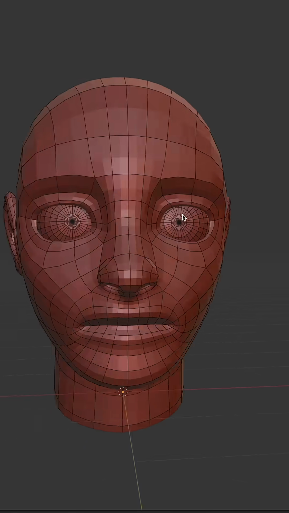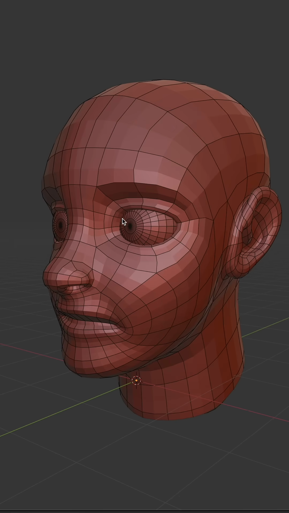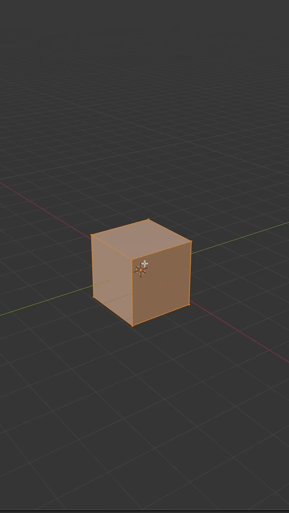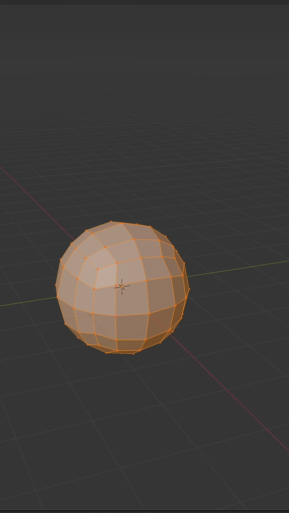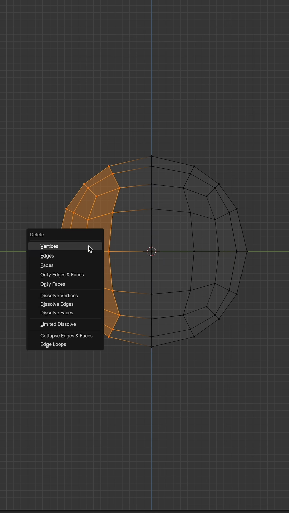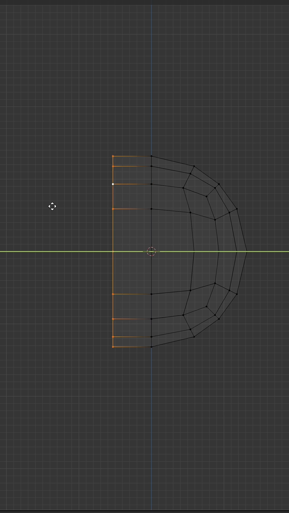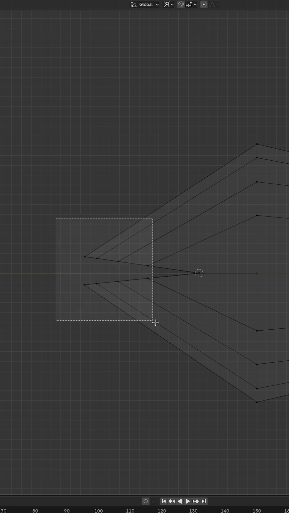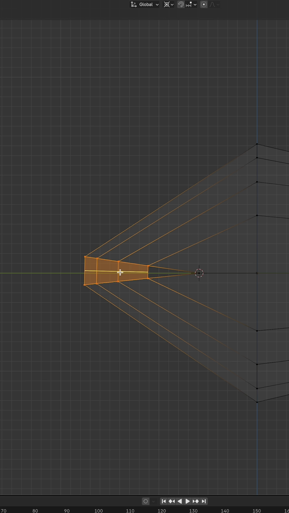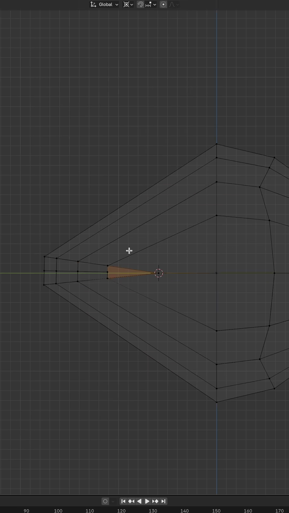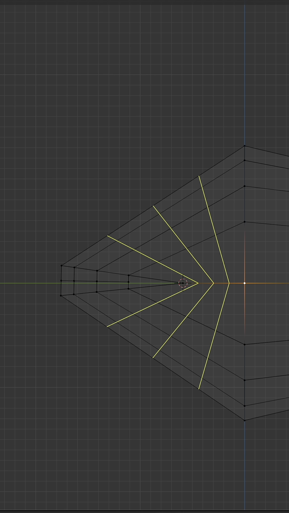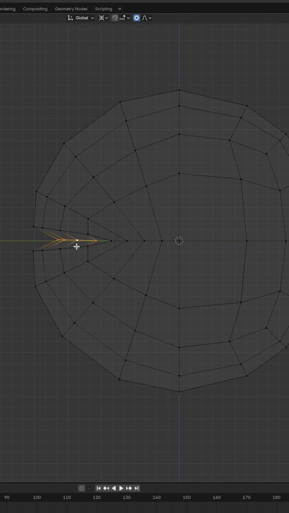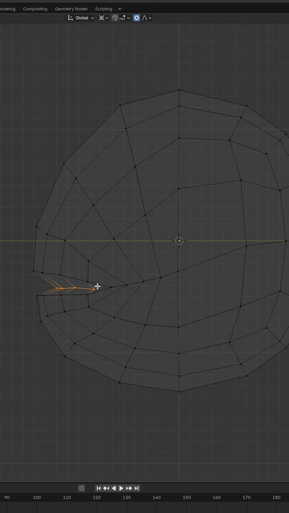Hey, want to make a nice human face with clean topology? Start with a cube, subdivide it, make it a sphere, delete some vertices, bring this edge loop out, rotate these vertices for the mouth, close the mouth up, close these faces here, add some more edge loops, make it a sphere, move the mouth down.